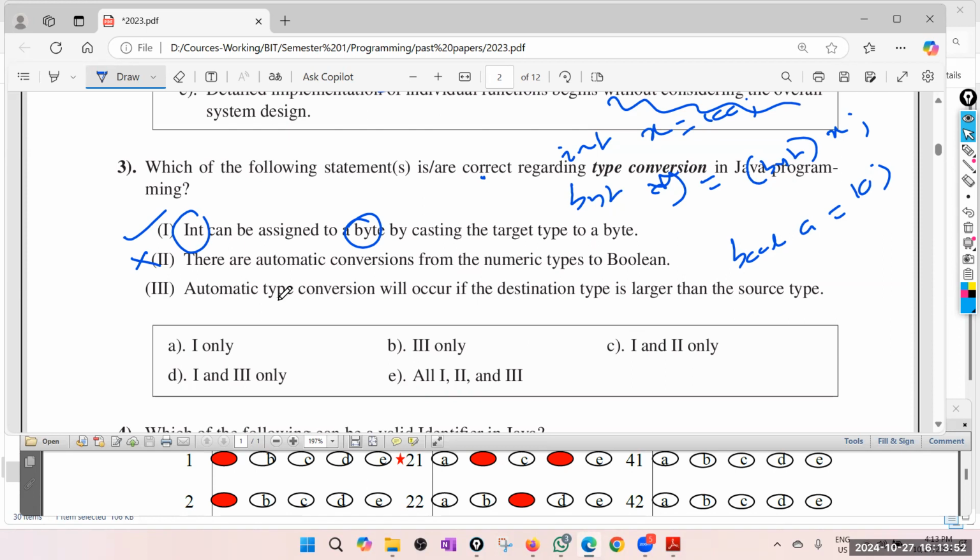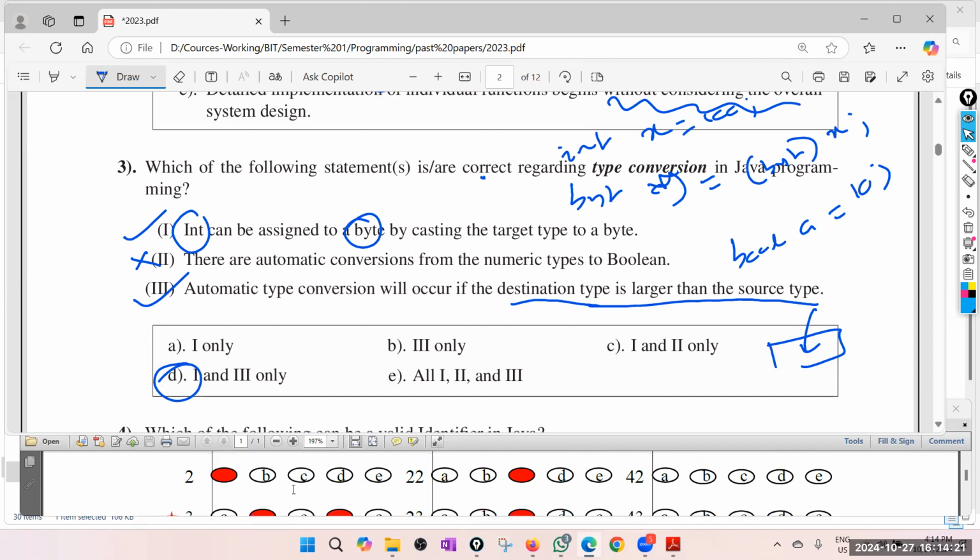Automatic type conversion will occur if the destination type is larger than the source type. Yes, if the destination type is a broader type, like int to long, automatic type conversion happens. Float to double, or int to float, automatic conversion. That is implicit casting, so that is correct. So I'll go for 1 and 3 only. Okay, let's see the answer. Is it D?